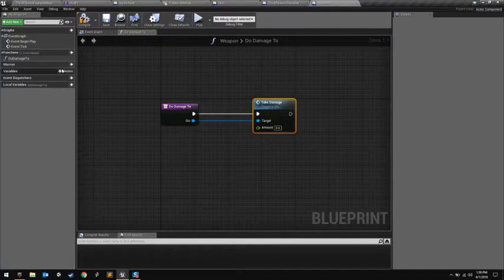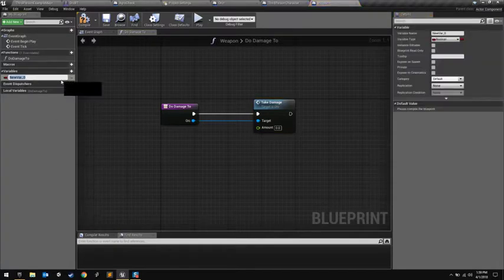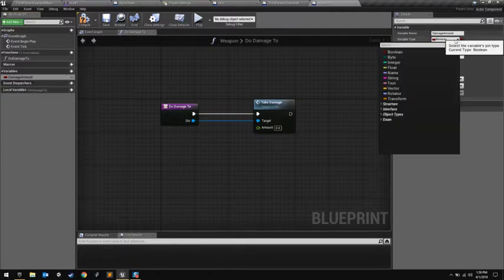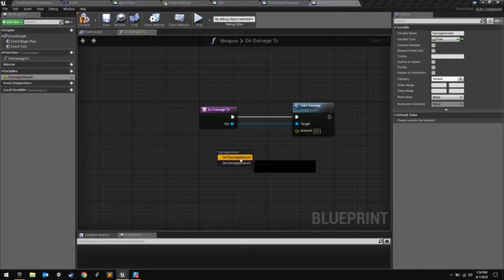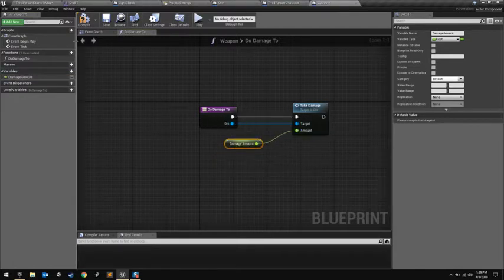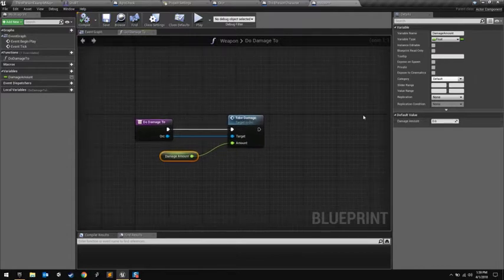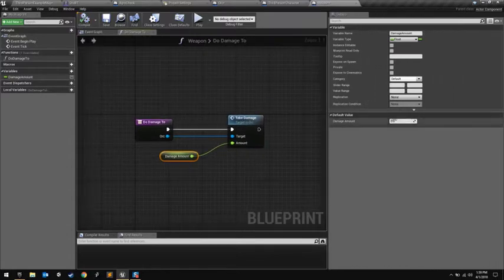So what you can do is add a variable in here called damage amount. Every weapon has a damage amount. We'll give it a float, and that's how much damage we should do to the orc when do damage to is called. Well, that works well. Default value, let's make 10.